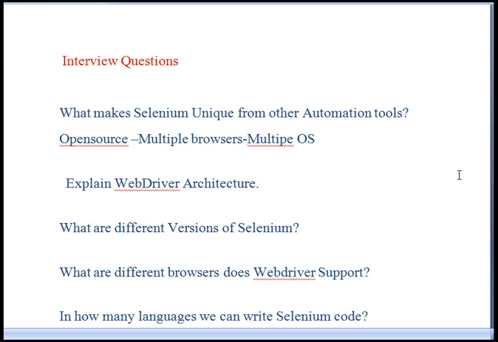Unlike RC, the previous version, where it always triggers JavaScript events to automate the application, in the case of WebDriver, it talks in the browser's own language. So in IE, it talks in C Sharp, and in Firefox, it talks with Java. That's how the architecture is designed, without a proxy server. For more details, if you are still not clear, go back to my previous section where I talked about WebDriver architecture.